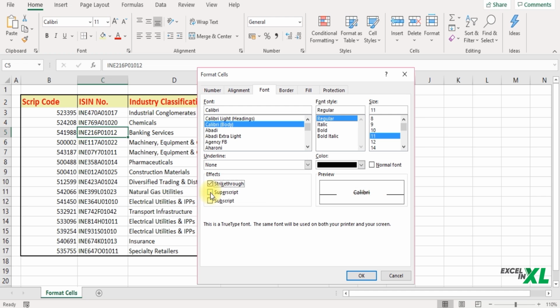When you click on superscript, it would add a superscript to your data. If you notice, when we write the third or fourth, we always have the RD or the TH appearing at the top of the number. So if you want your data to appear in that manner, you can use the superscript. The subscript you can use in various cases when you have some chemical formulas like H2O, where the 2 appears at the bottom line of the data, then you can use the subscript option.